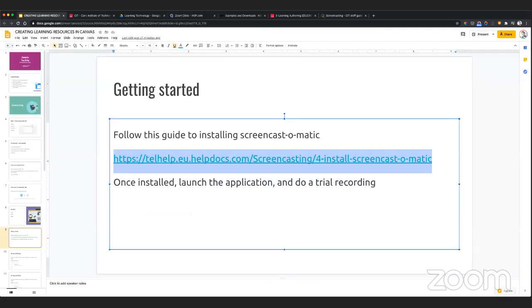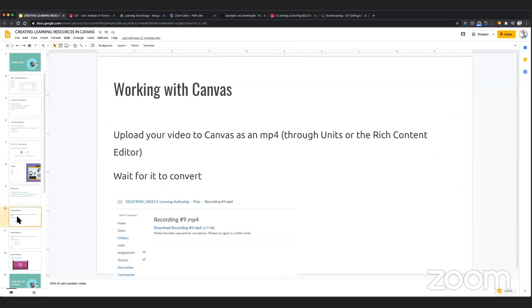So just to move on, what you can do obviously with a screencast, presuming you have it recorded, is that you can upload it into Canvas. And what you do is you upload it as what's called an MP4. And I'll show you that now in a second, just so you have an idea of how to do that. But that would be the main way really of uploading something into Canvas.